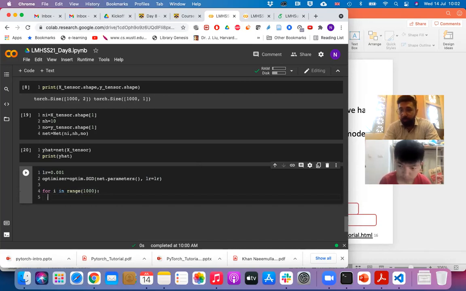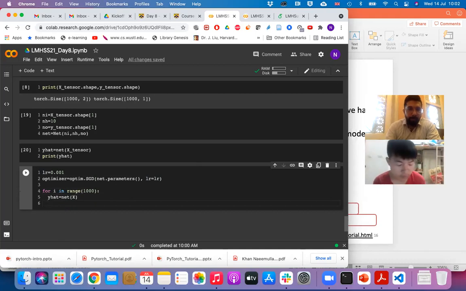We have to do the forward pass. So y hat is equal to net x. This gives us the forward pass. We need to do another thing. We need to create a loss function. So for the loss function, I use nn.BCELoss, binary cross entropy loss. That's it. Your loss is defined. You don't need to do anything. We just created an object of this class.